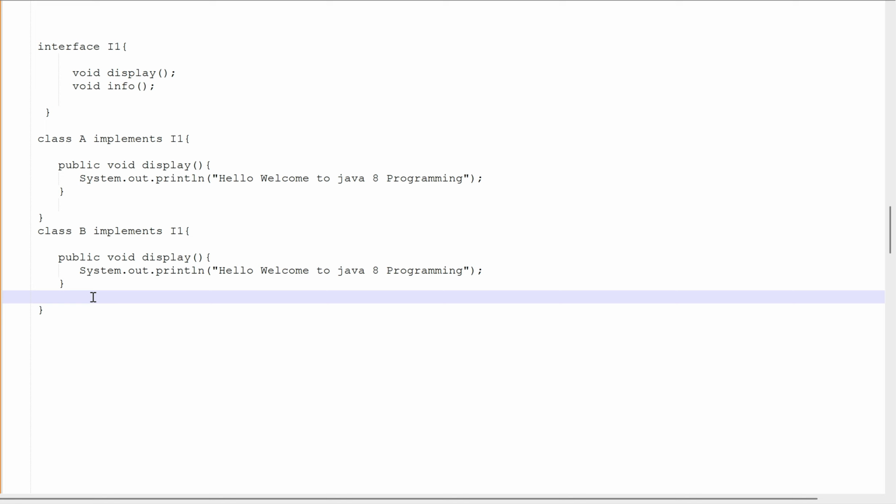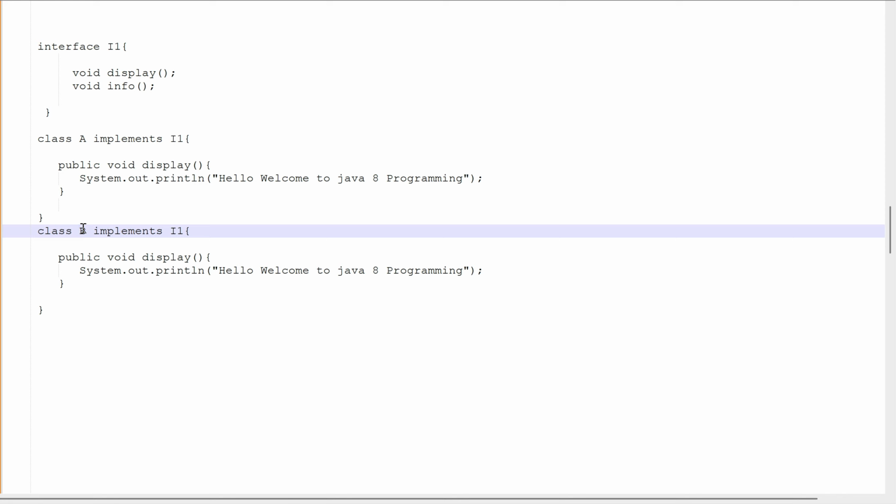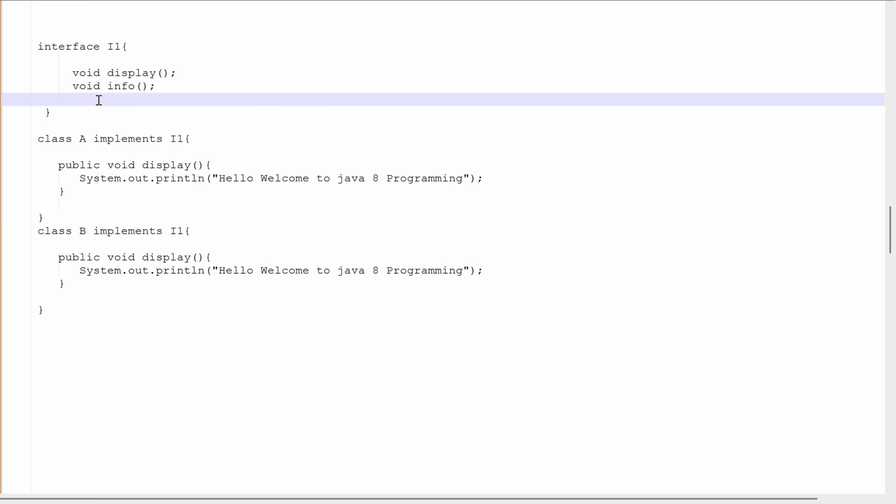However, sometimes methods can have only a single implementation and there is no need to provide the implementation in each class. In that case, we can declare that method as default inside the interface and provide the implementation in the interface itself. We can provide the implementation directly inside the interface.